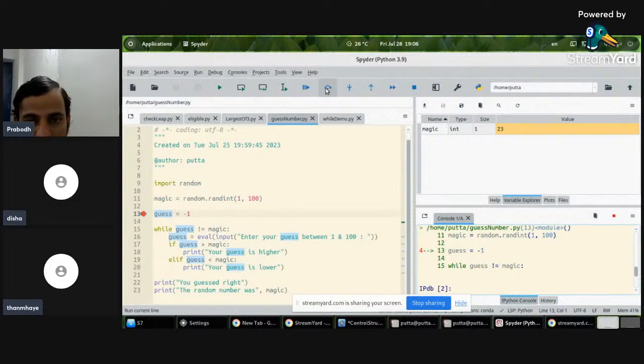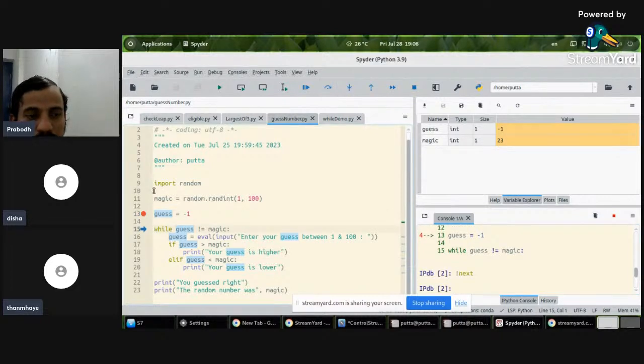To execute it line by line, we will use this run current line option. When I click on that, it has executed line number 13. So you see the guess variable was created and its value is -1. Next, it is waiting at line number 15. So again click run current line.